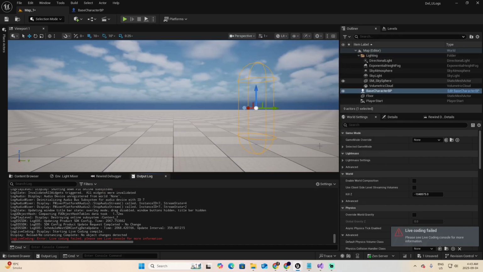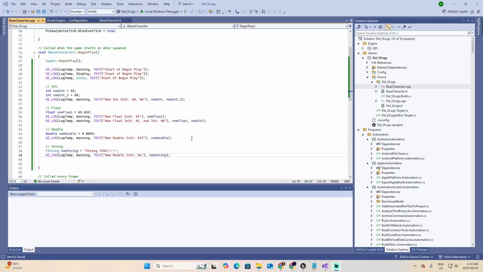Oh, we have an error. Let me go back. Yeah, I realized what I did wrong. Well, first, let me call this one string init. And the reason for my error is that I missed an asterisk before the new string. While the placeholder for the string is simple and very similar to the others, you need to add this asterisk before the new string. When we declare the new string, we don't declare it as a string, but as an FString, because this is the way that we declare the strings for Unreal.